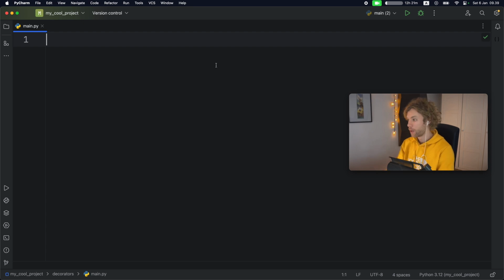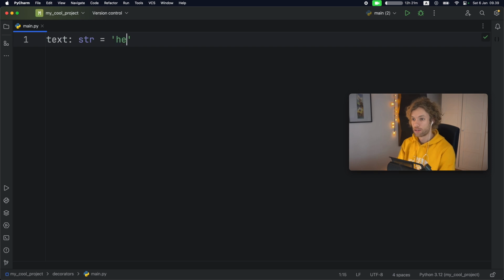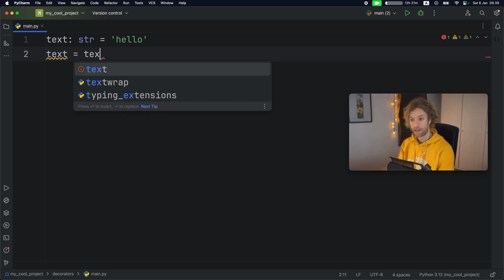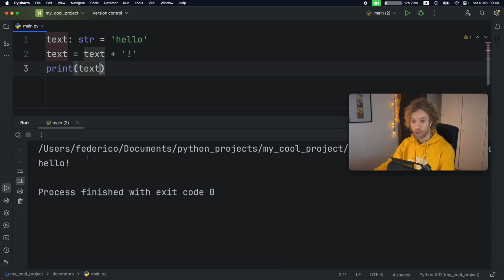For example, if we have this text of type string, and we're just going to say hello here, and later we can decide to change this text by typing in text equals text plus exclamation mark. And of course that has to be a string. But when we actually print this, we're going to get hello with the exclamation mark. But I thought that a string was an immutable type. So how were we able to actually add these two together?